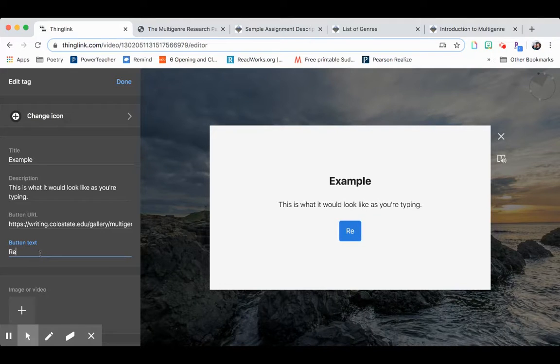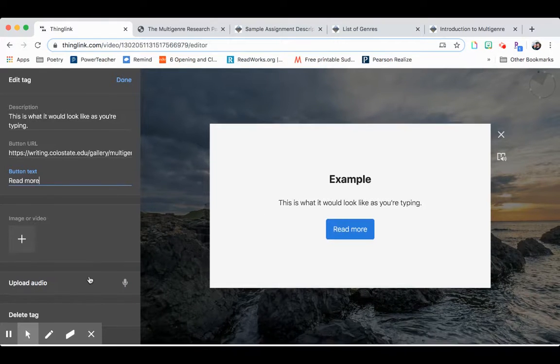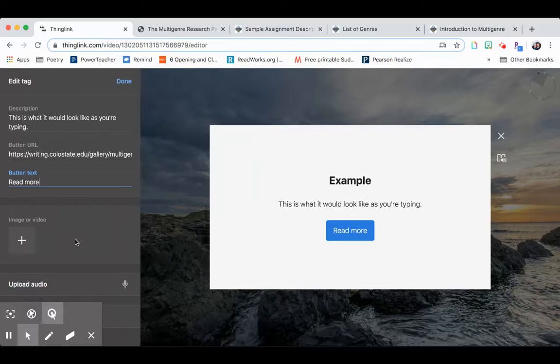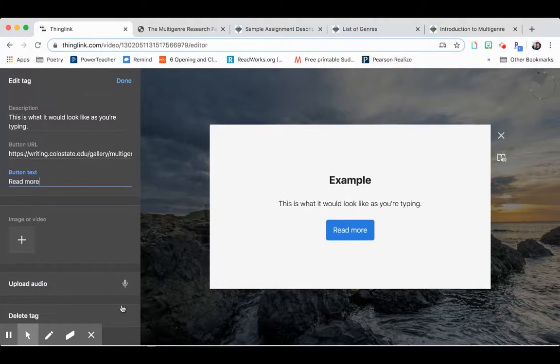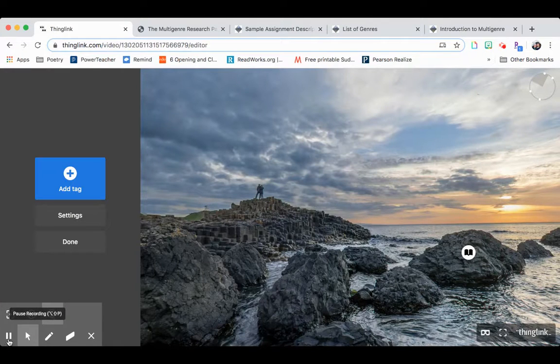So a lot of them will say read more, giving the students the opportunity to read more information about whatever it is that you are having them read about. You can also add an image or video, and you can upload audio. So the audio will be played over whatever you have written here. So it doesn't have to be you reading it. It can simply be additional information you want to give your students. And then I'm going to delete that because it's just an example.